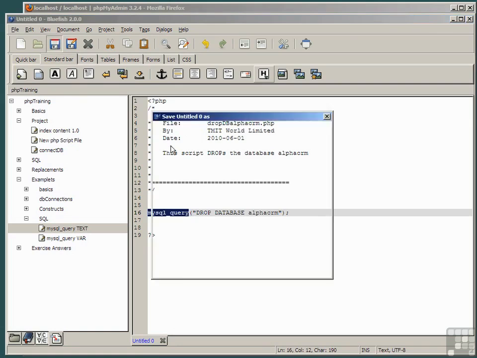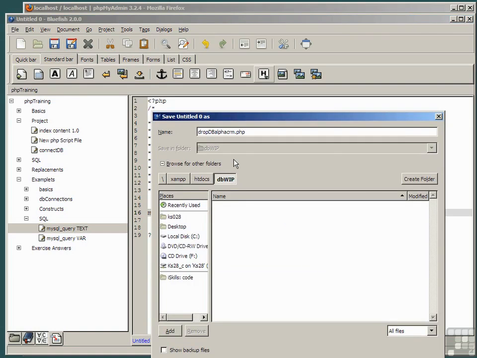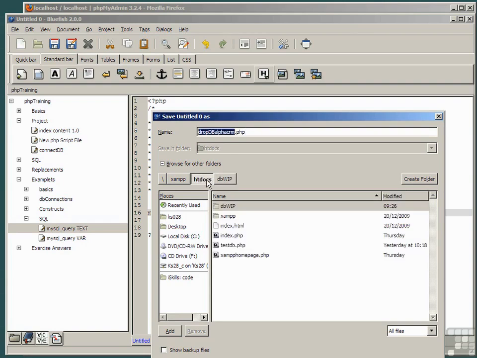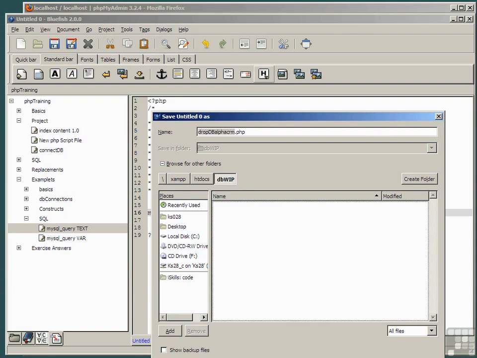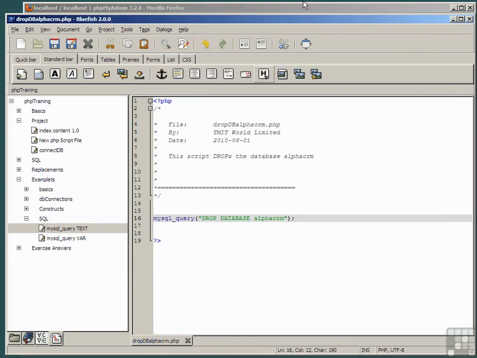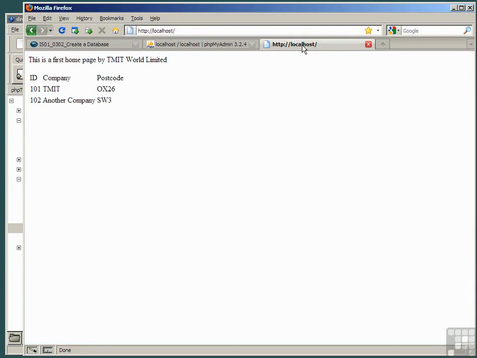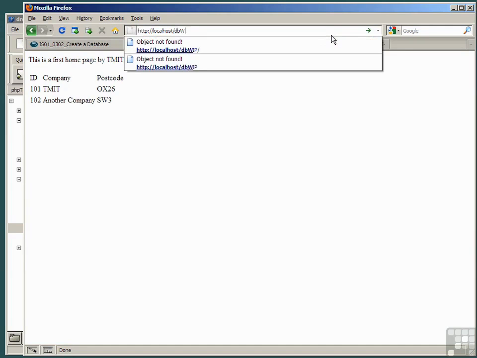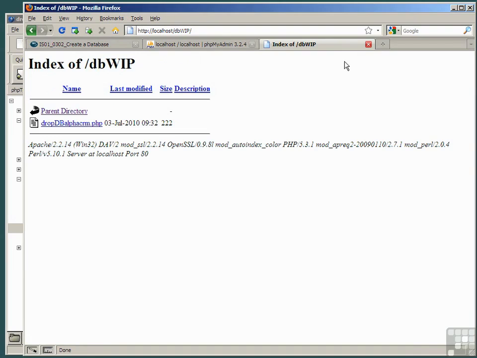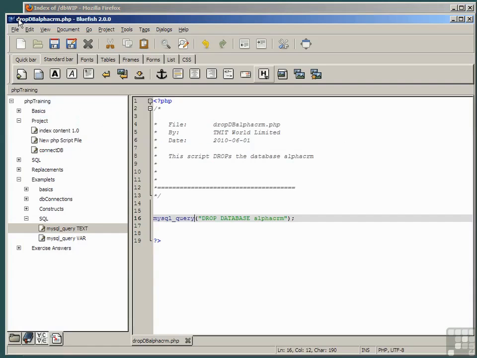Save this file as drop.db-alpha-crm.php in the db WIP folder or directory, not in htdocs, but in db WIP. Click Save. Let's just verify that it's there. If we go to our browser and open up localhost, we'll see our old index file. After localhost/, type db WIP. Remember, directory names are case sensitive. And it opens up the directory db WIP, and we can see that our file drop.db-alpha-crm.php is in fact there. Let's go back to Bluefish.